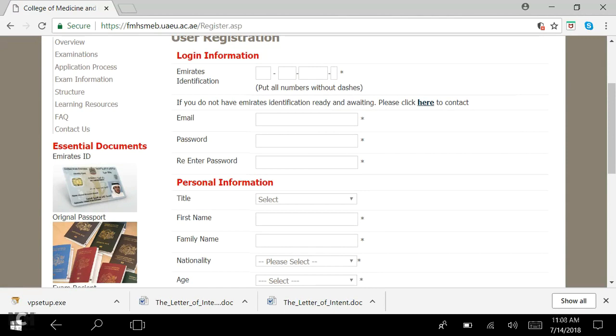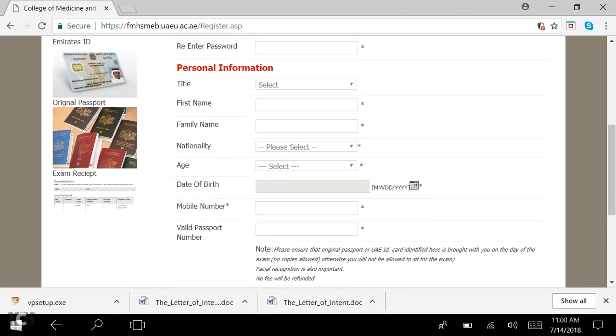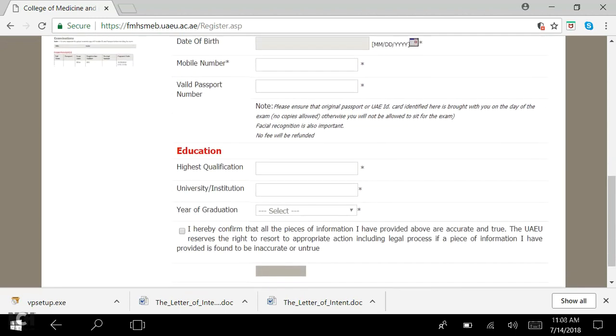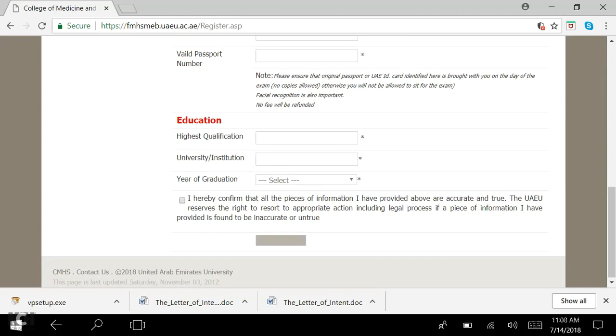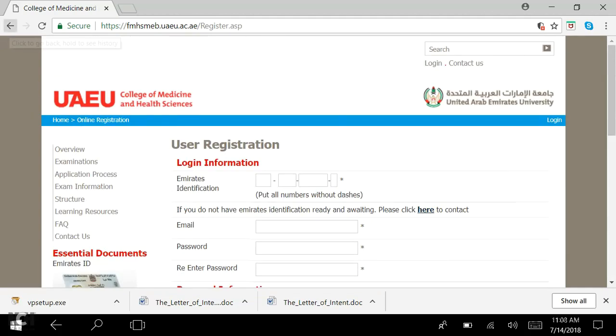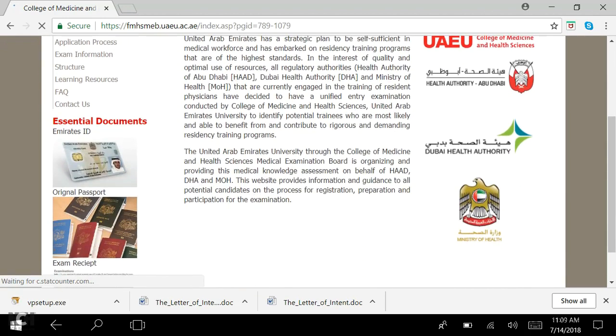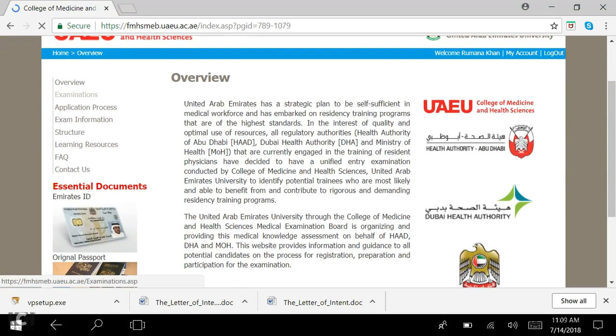On the side, you can see that they require certain essential documents: the Emirates ID, the original passport, and an exam receipt. The exam receipt is a document that you will receive after you're done completing your application and paying the 700 dirhams for the exam. Okay, so now we're just gonna click on the sidebars that are there.